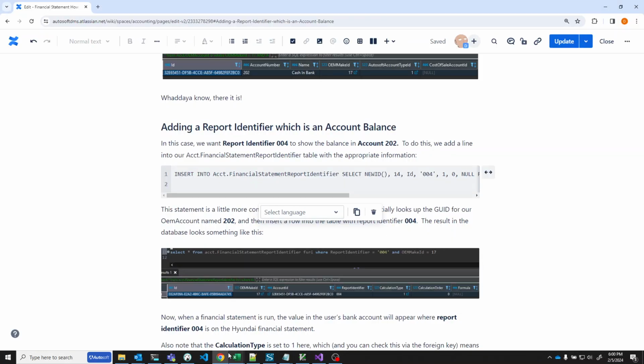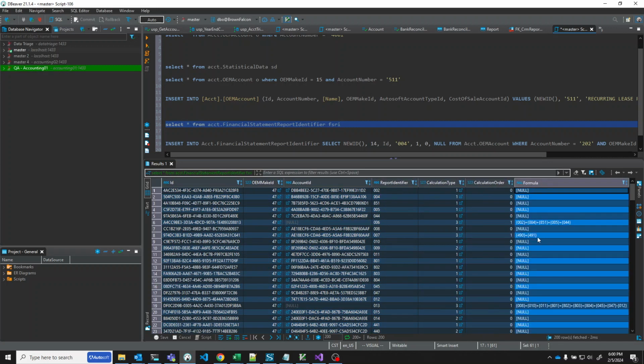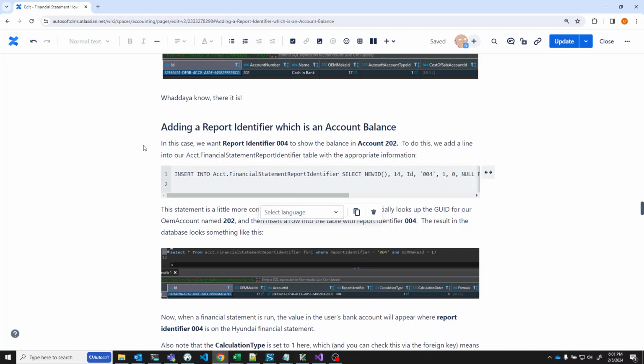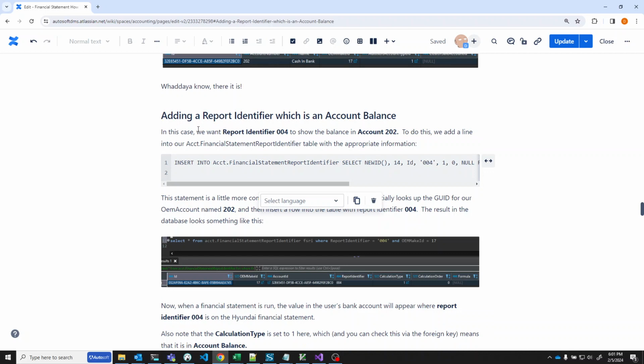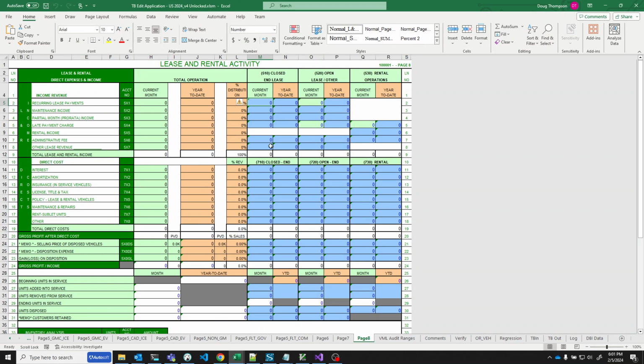So again, we can look at the report identifier table. It looks like this. There's an ID, OEM make ID, an account ID, report identifier, calculation type, calculation order, and formula. And we'll need to fill in values for each of these columns. If you're not sure how to do that, you can go to the Confluence page, and there is a section called Adding a Report Identifier, which is an account balance. And that is what we're trying to do. Account 511 is an account, and this value should hold whatever balance is showing in that account.